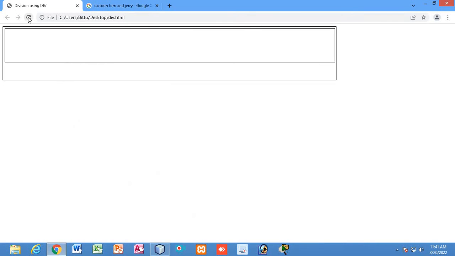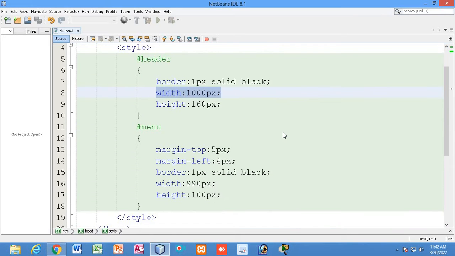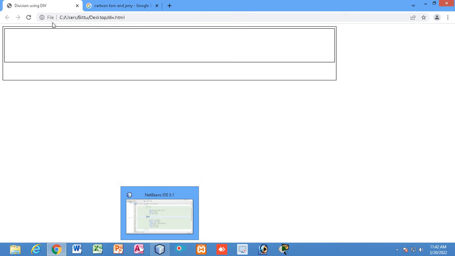I will explain to you why I have taken 4 px. See, can you see the difference? Let me show you. The width of the outer div is 1000 px. The width of the inside div is 990 px. That means the difference between this header div width and menu div width is 10 px. So if I take a margin of 5 px this side and 5 px this side, it should have appeared right at the center, but that doesn't happen.